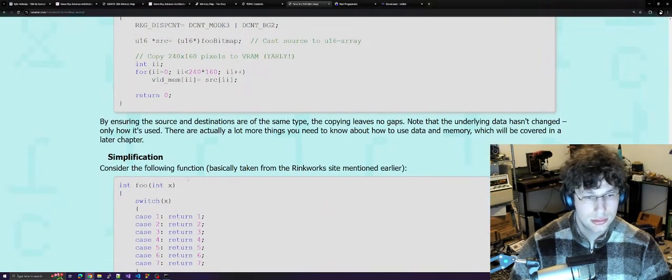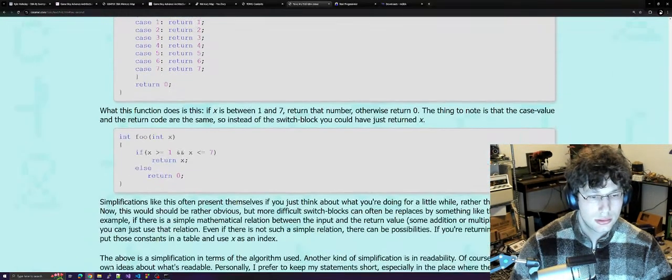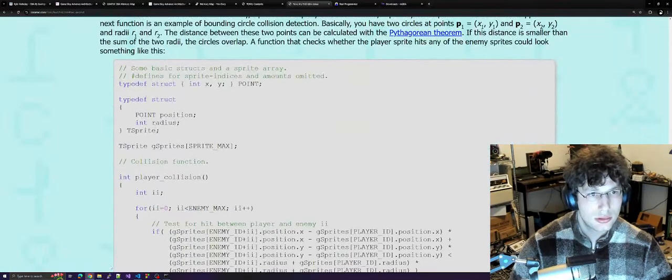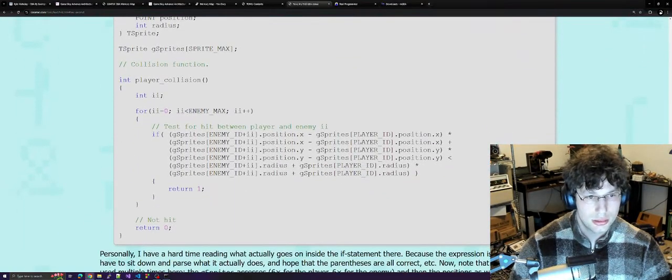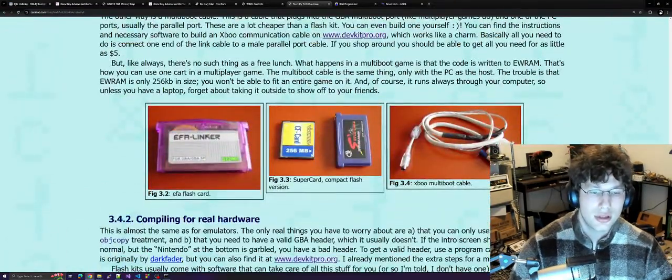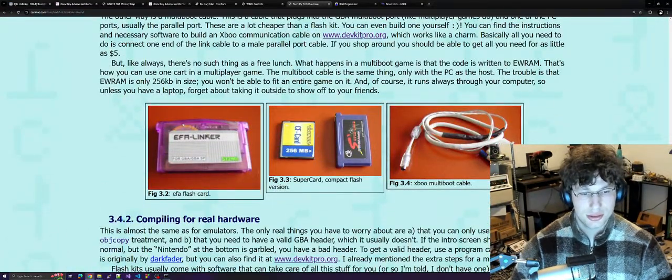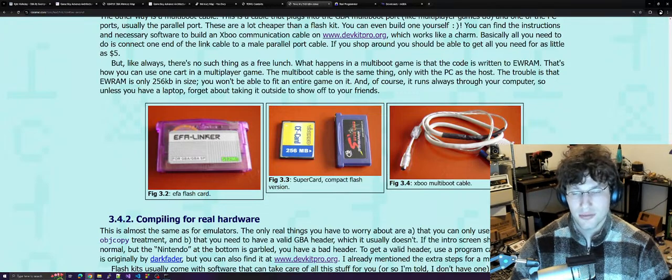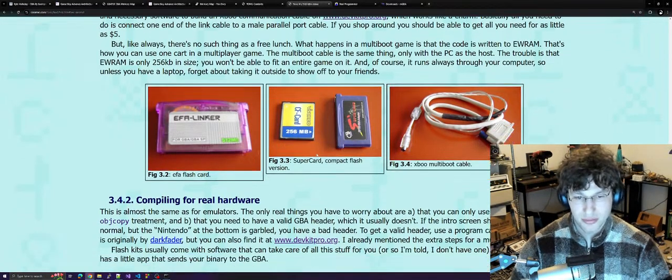Right. Oh my god. I do have one of these things, a little SD card cartridge that I can plug into a real Game Boy Advance.